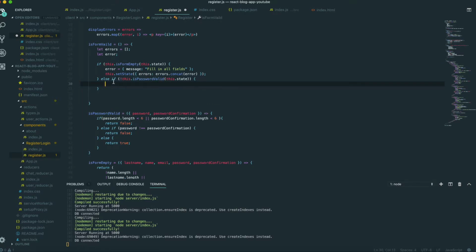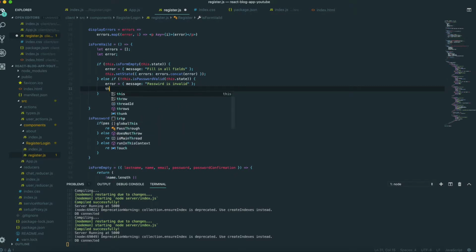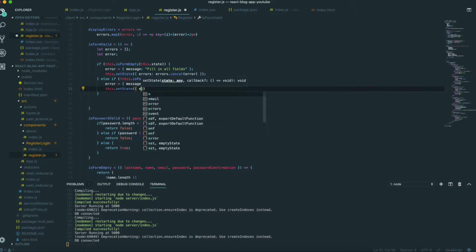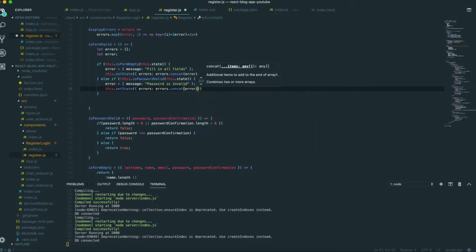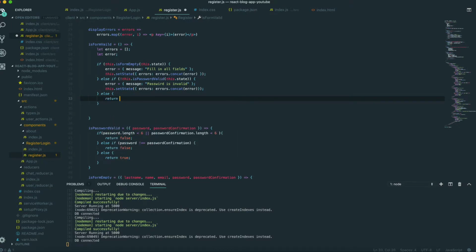But if it's not valid, we also need to add errors into errors state. So error message: password is invalid, and this set state errors concat error, and lastly else return true.